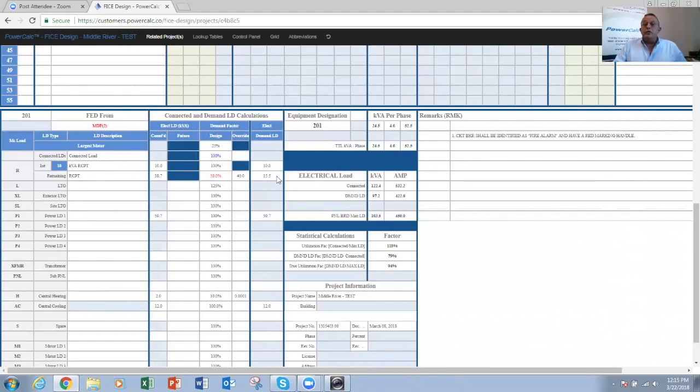But since this is a residential, you have an additional demand, or actually less demand, on the receptacle load. The code asks you to make it 40% rather than, in a commercial building, 50%. So you put the 40% in here, and it will calculate the demand load for you. And then we'll add all the demand loads and figure out the amperage associated with that particular load.